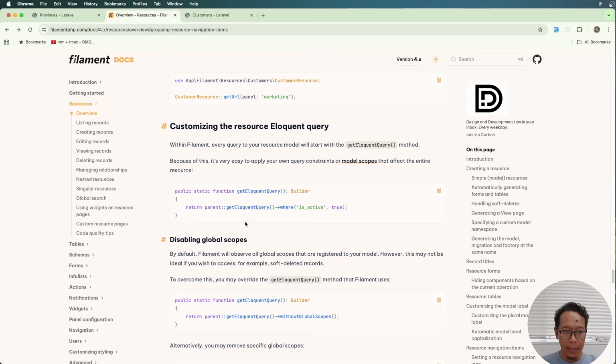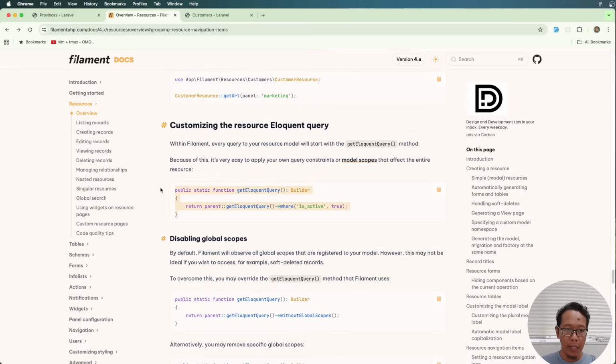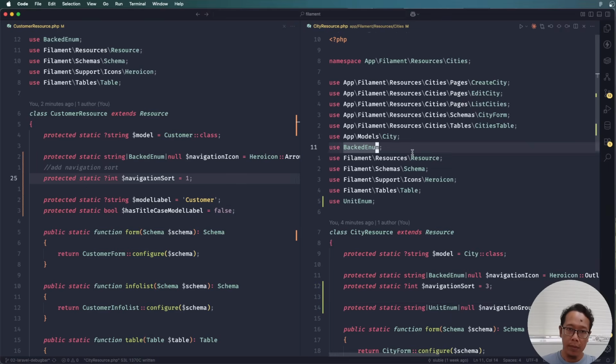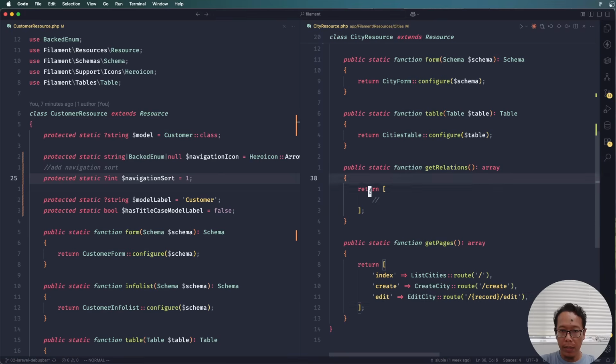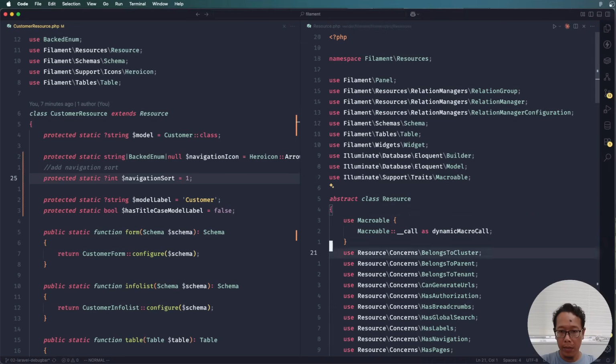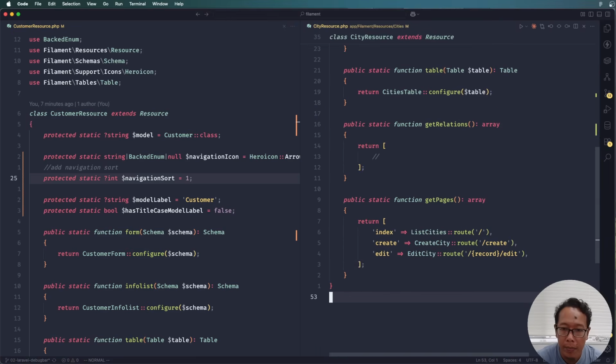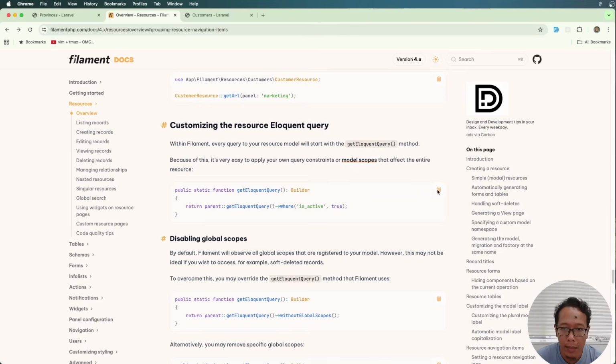Okay, the question is, where is this thing? It's in the Filament. It's like in the model scope, maybe. I forgot. For example, CityResource getRelation. Okay, maybe it's here. Resource, let's check resource. Does it have a getEloquentQuery? Yes, this one. It's the getEloquentQuery method. So you can override this one. So we can use this, right?